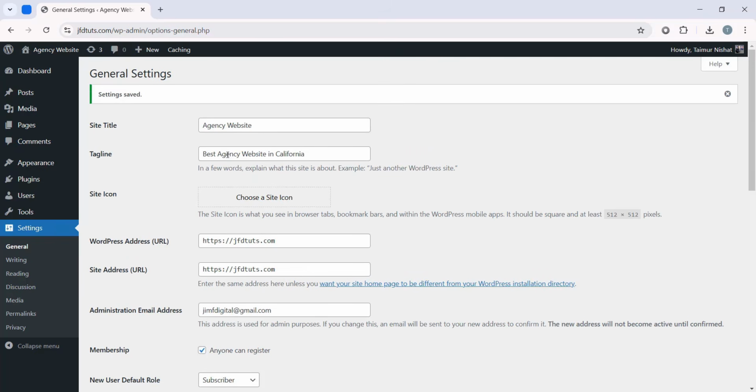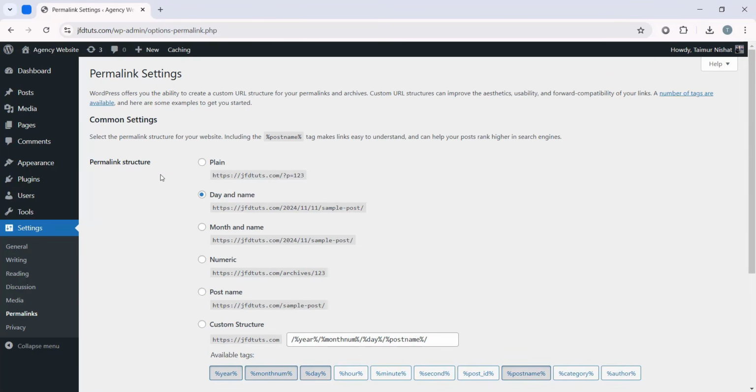So these were the basic settings that you can do. Now I'm going to show you a really important setting, which is this permalink settings. Let's click on this permalinks. So here under this permalink structure, we can see we have some options like plain, day and name, month and name. Currently this is day and name, but I highly recommend you to choose this post name permalink.